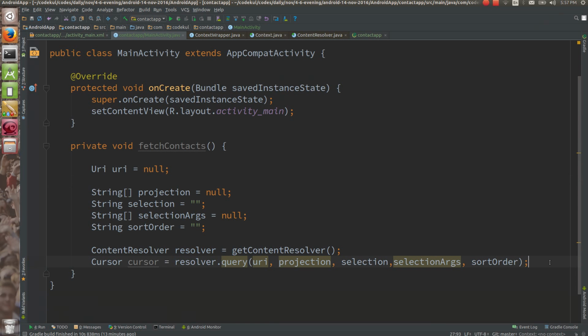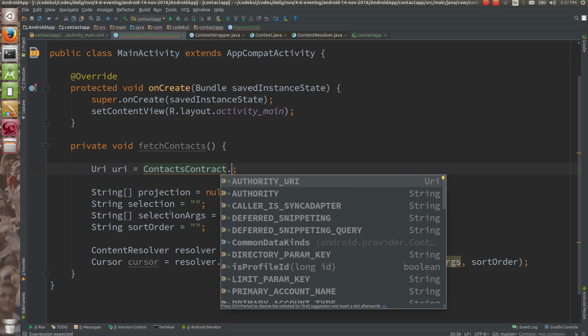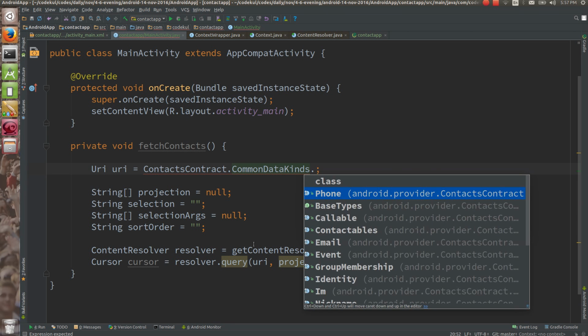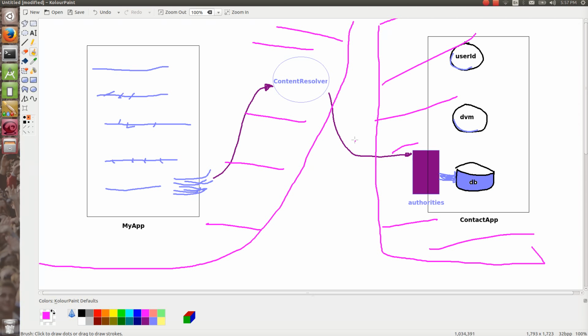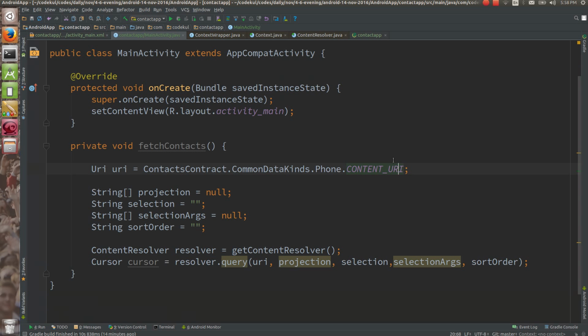Fine. Now here URI plays a very important role. See, ContactsContract dot CommonDataKinds dot Phone dot CONTENT_URI. So this is nothing but one URI, an object of the class Uri, and this is referring to the content URI. Every content provider has its own authorities. You are trying to access this content provider. Throughout your phone there might be multiple content providers, but you are interested in the one whose URI is this. So I am passing the URI.